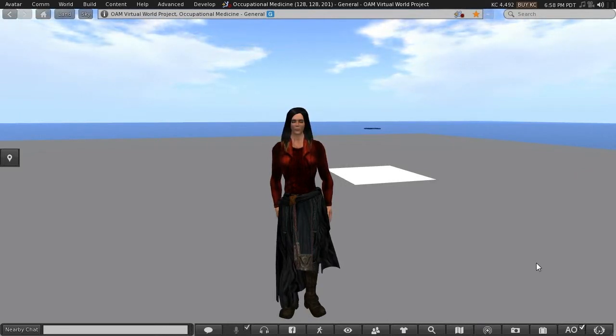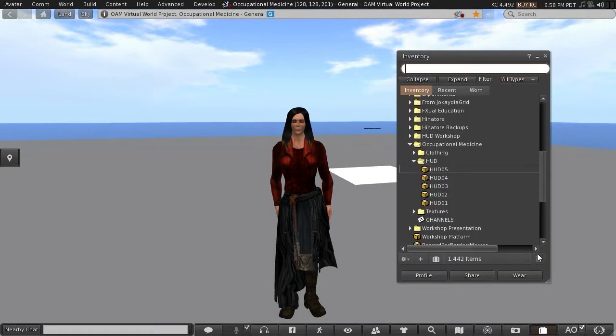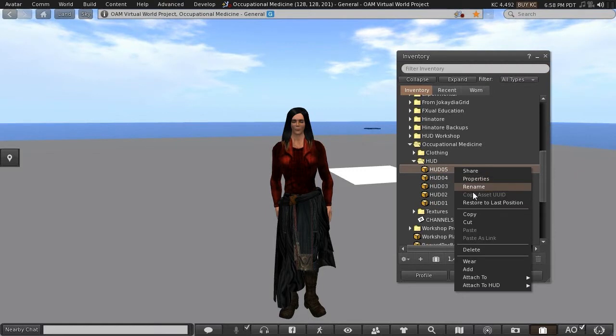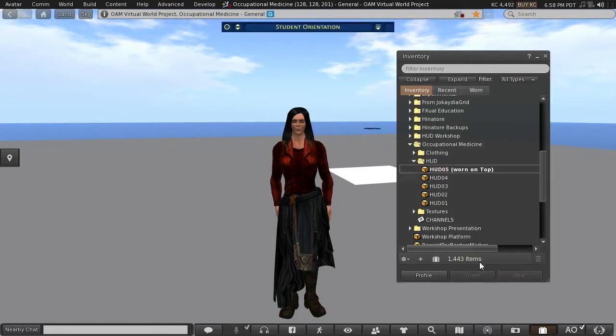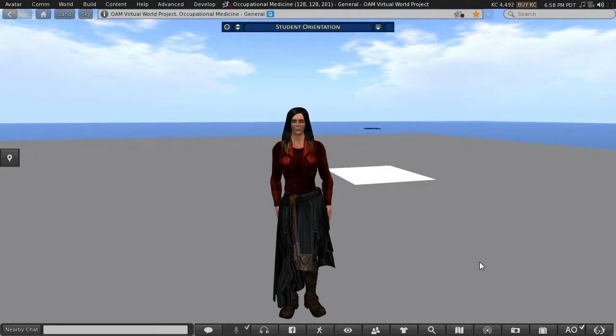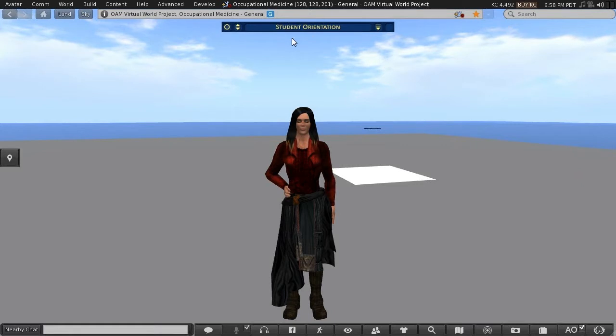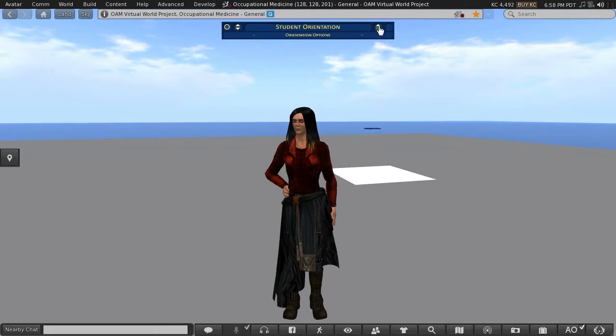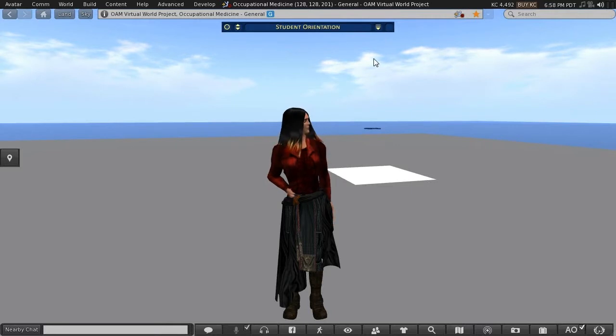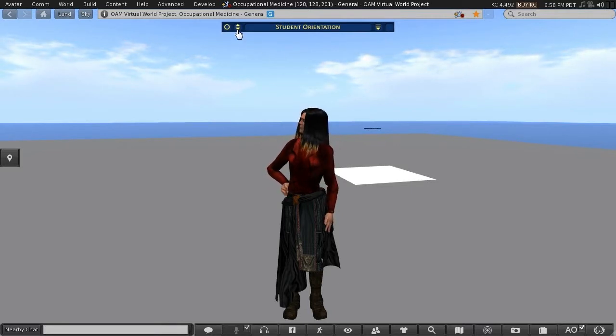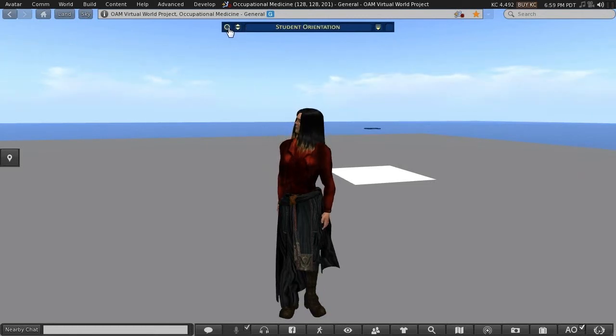Let's begin then by putting on the HUD out of inventory, and it's worn at the top of the screen. Here we have the process area, by default student orientation. We have a drop-down menu here that will give us sub-menus for each of the process areas. And over the left-hand side, scrolling arrows that will scroll through the process areas. And to the left of that, the button that will teleport us to the particular process area.